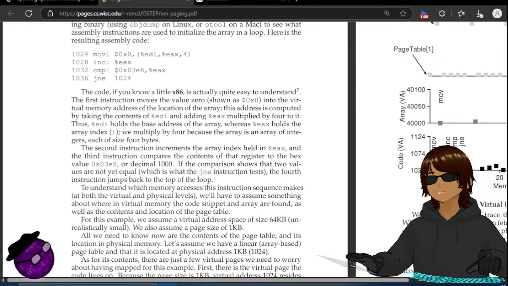The second instruction increments the array index held in EAX, and the third instruction compares the contents of that register to the hex value 03E8, or decimal 1000.